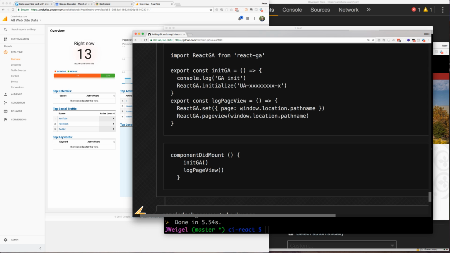So remember I said we want the path name. Since it's not really a real page refresh, we need to look up what the URL is manually, and then we're going to set that as the page view instead of the default. And then on componentDidMount, we're going to initialize it and then log it. So it's pretty straightforward, pretty simple.